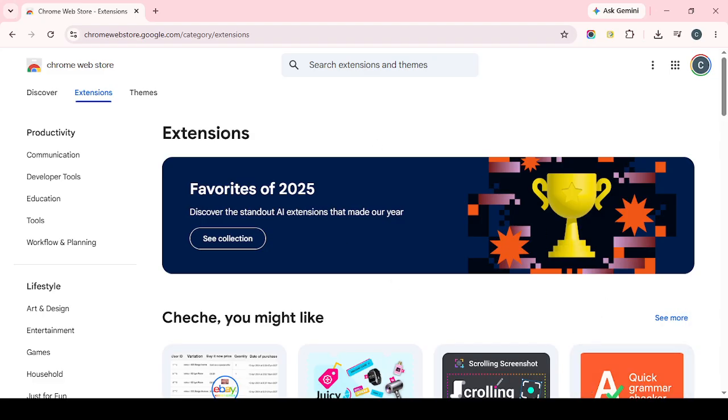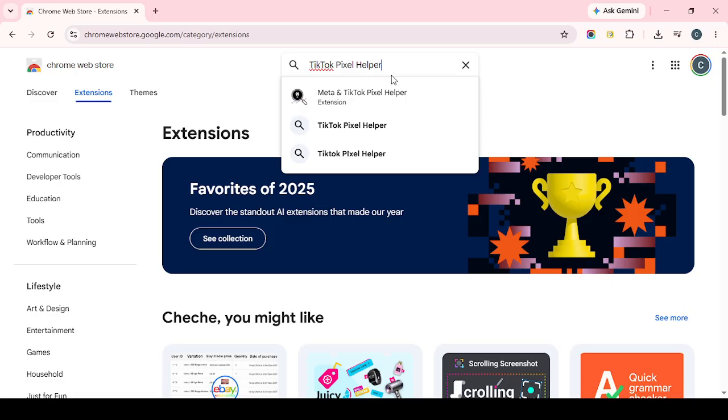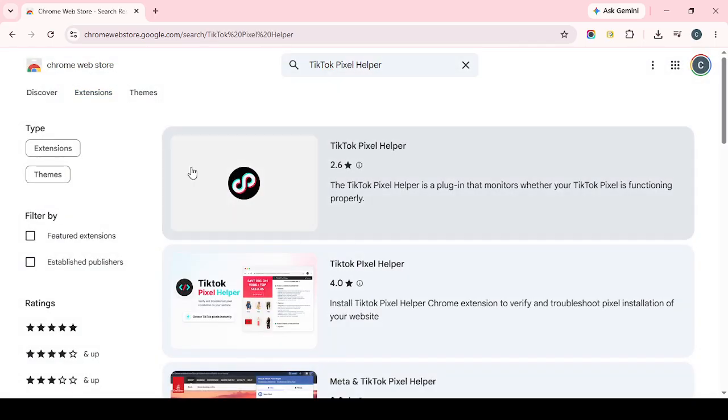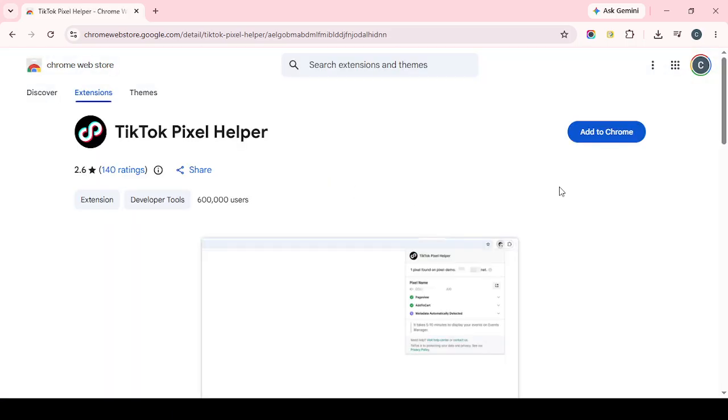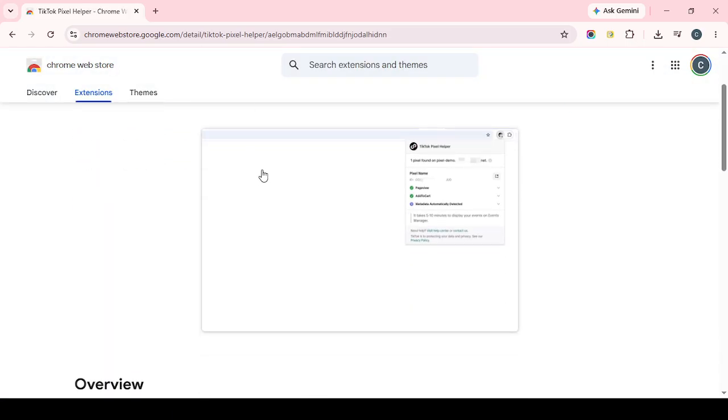To get started, open Google Chrome and go to the Chrome Web Store. In the search bar, look for the TikTok Pixel Helper extension. Once you find it, install the extension in your browser. After the installation is complete, you should see the extension icon appear in your Chrome toolbar. If you don't see it right away, check the extensions menu and pin it so it's easier to access whenever you need it.